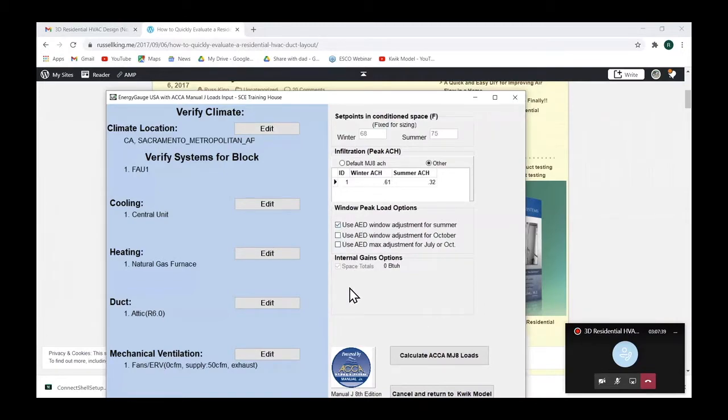Okay. This is AED, adequate exposure diversity. What Manual J does is look at how the windows are organized on a house. Are they all lumped on one side or not? The vast majority of the time, you're going to use AED for summer. It evaluates whether there are so many windows on one side of the house that it affects the time of day that the peak load occurs. And if it does, it will adjust the loads accordingly.